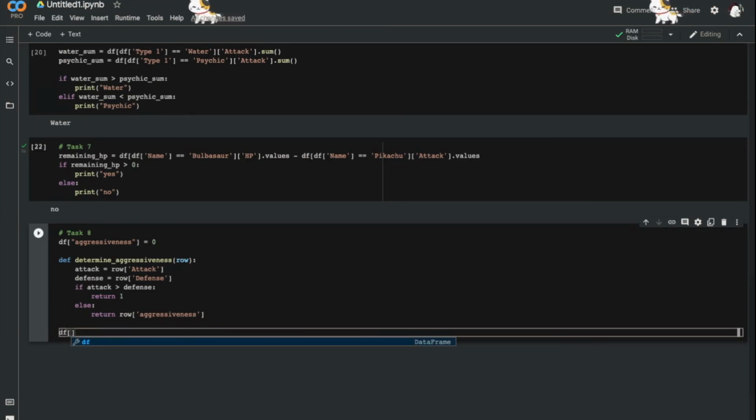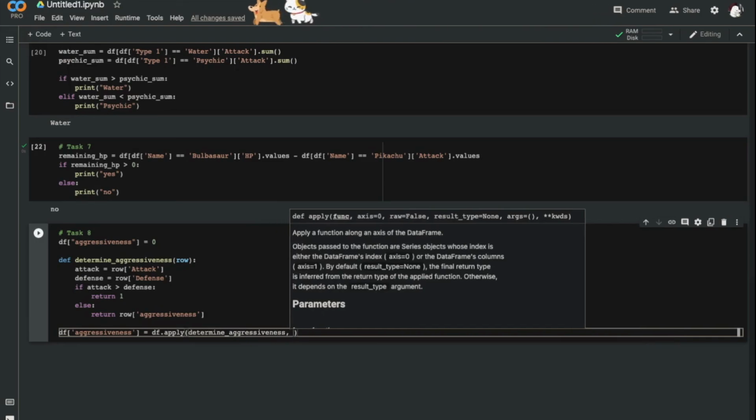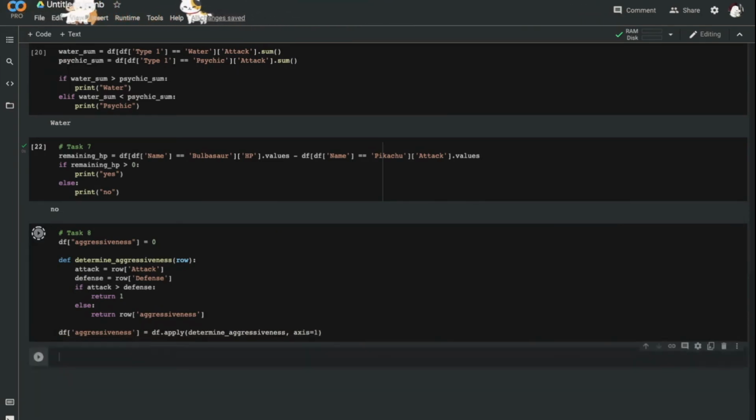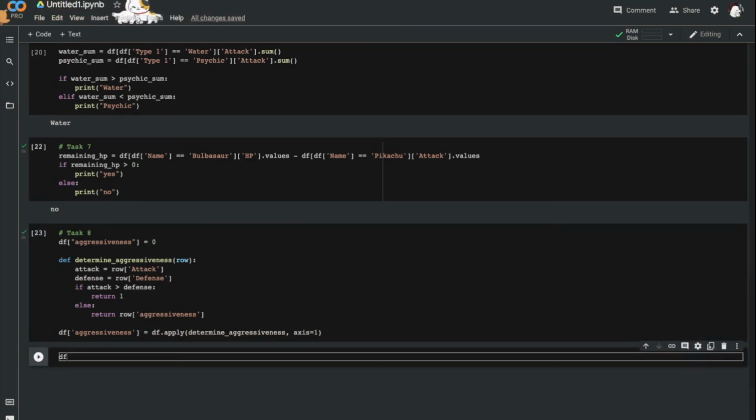df['aggressiveness']. Here's when apply comes to play. df.apply(determine aggressiveness), and then we'll say axis=1 and print it.